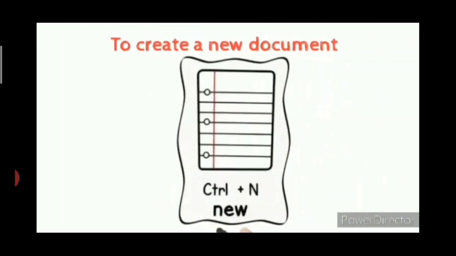To create a new document. Yes, for creating a new Word document or Excel document or any document, we use Ctrl plus N. That means we have to press the Ctrl key and the N alphabet at the same time so that we can create a new document. Okay, so for creating a new document, we use Ctrl plus N.